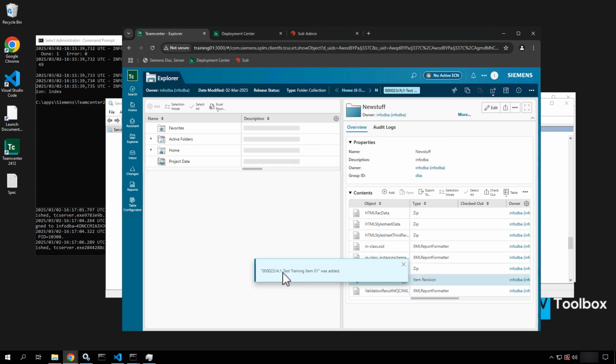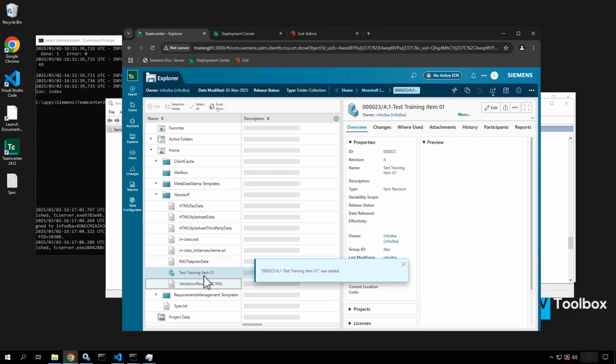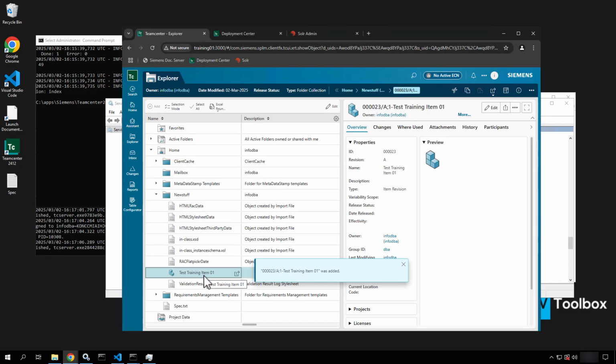This will create a new element. It'll put it inside of my new stuff folder. Now this object is indexed, and we'll go into indexing settings more in the BMIDE courses and more in the indexing deep dive courses, but basically this creates a new object.